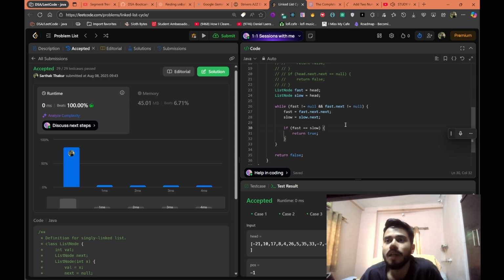In a cycle, there is no null point. That is the basic understanding that had to be understood way before. It came late, but the basic understanding is in a cycle you can't have anything as null. If there is a cycle, there won't be anything dot next as null. So if anything dot next is null, that's not a cycle.